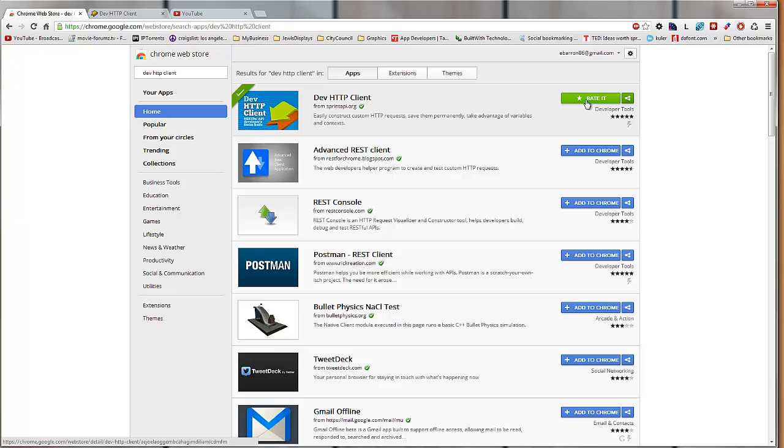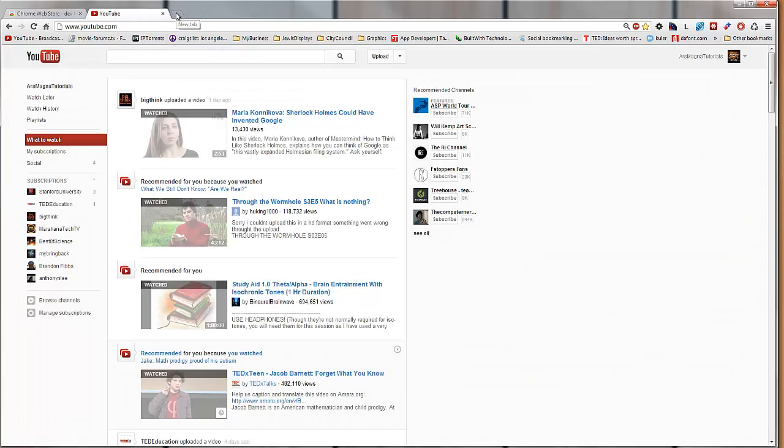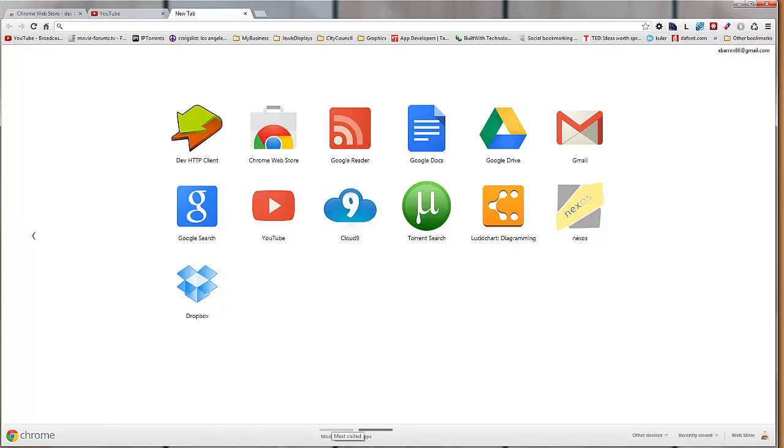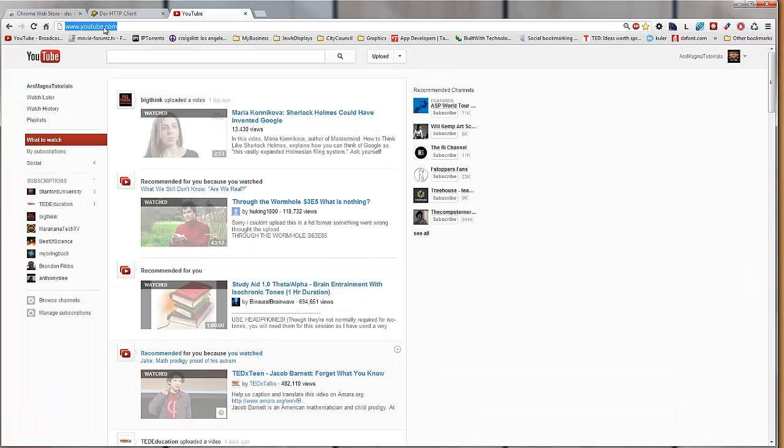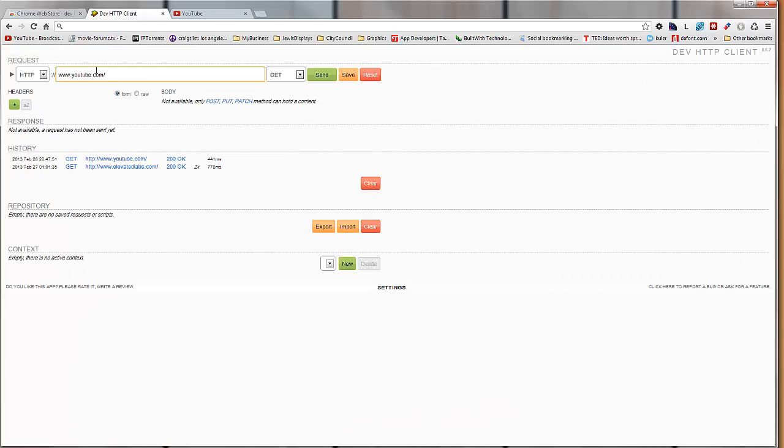As you can see, I already have it installed, and the way you open it is with a tab. I'm just going to open it here, and it should be in the most visited apps. You click on the apps, and I already have it here, so I'm just going to click, and basically what this is going to allow us to do is inspect all of the headers of the HTTP responses. So for instance, I'm going to check out YouTube, copy the address, and paste it here. I'm going to have to delete the HTTP because it's already in here, and we're going to use the method GET. As you can see there are a couple of different ones to choose from, and we're just going to click send, and it's going to send a request, and we're going to get back a response.